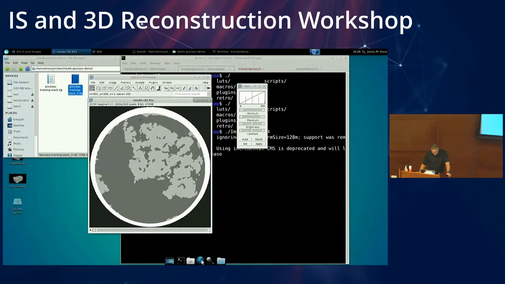So then we can scroll through our image stack and see the segmentation. So it actually did pretty decent. But let's go ahead and take a look at it in Avizo.